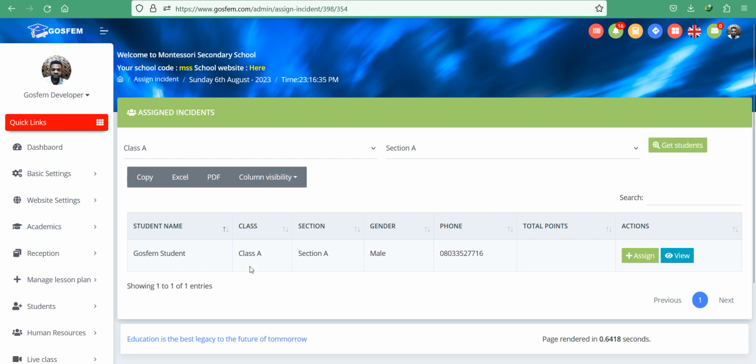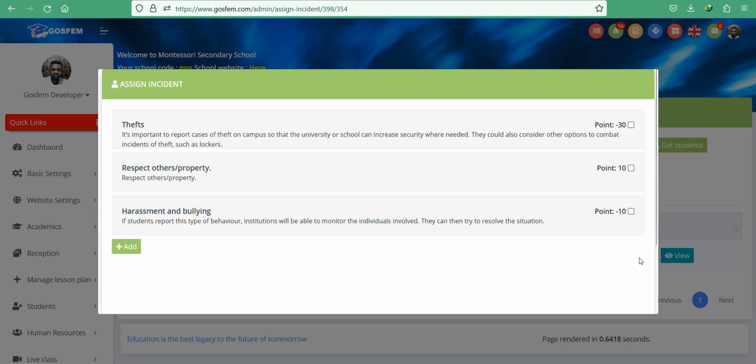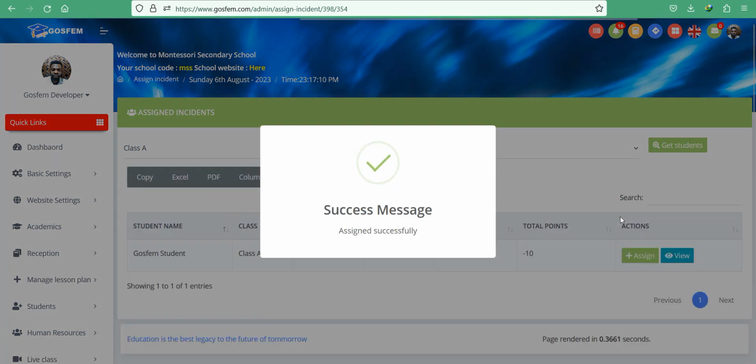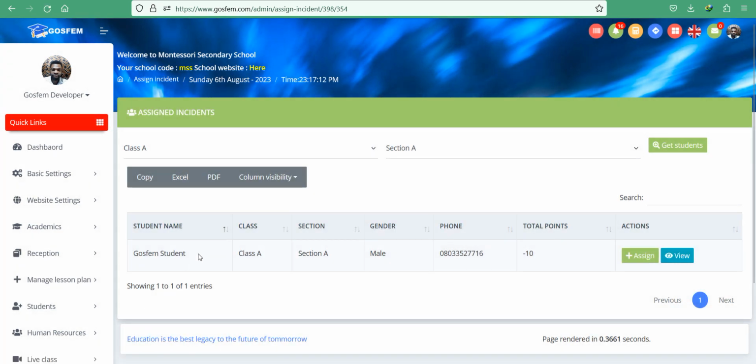All right, so now that we have the student in the class selected, I'm going to click on assign incident. We have earlier created three incidents, so now I want to assign incidents to this particular student. I'm going to pick harassment and bullying. Of course, you can select three or four, or select everything together, but I'm going to pick them one after the other. So I'm going to assign harassment and bullying to this particular student.